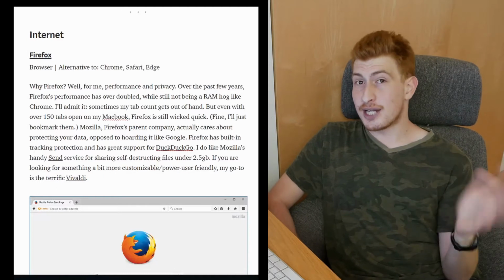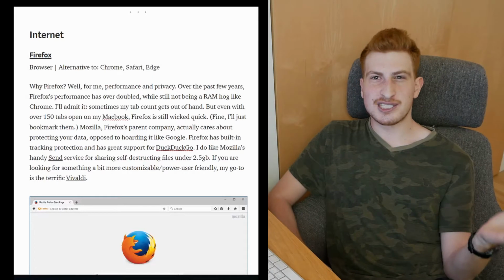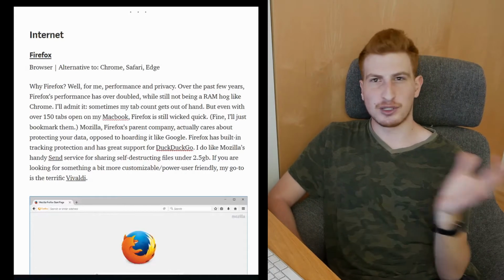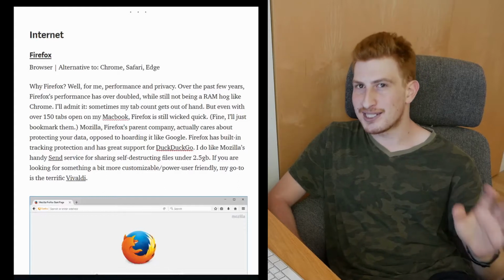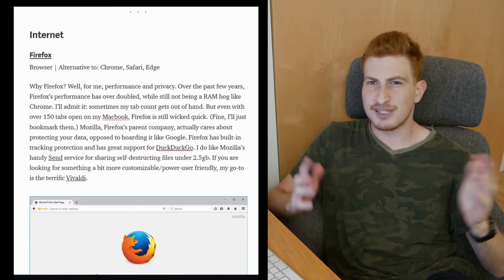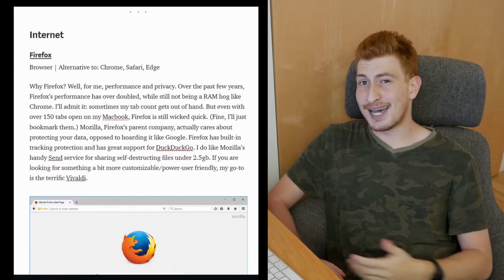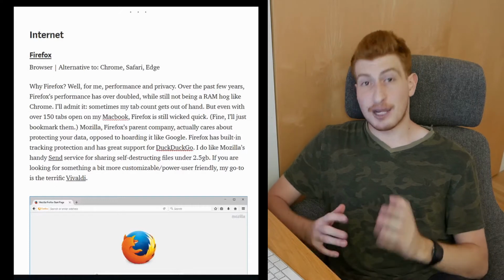Firefox works great with DuckDuckGo. It has built-in integration. I like Mozilla's Send service if I'm going to send files under 2.5 gigabytes to people over the internet. It's handy. The links self-destruct. I'm not going to send anything sensitive over there, but if it's just like a video or an image file that's big and beefy, I like Send. It's handy.